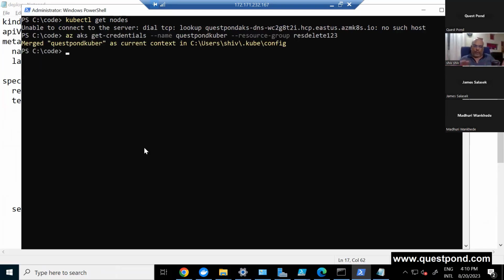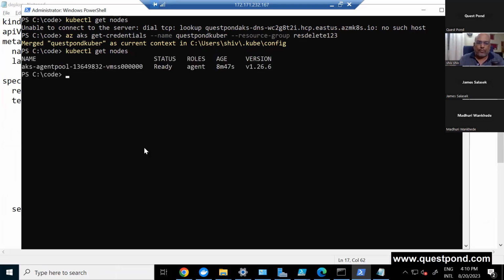So this is the current context. You can see now we have the current context. So now we can say get nodes, and there it is. You can see now my kube control commands are firing, right? Get nodes, get and all that, right? Good. Now the next step is our YAML file. Let us understand the YAML file.